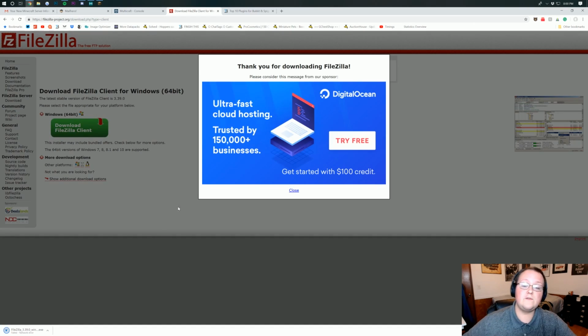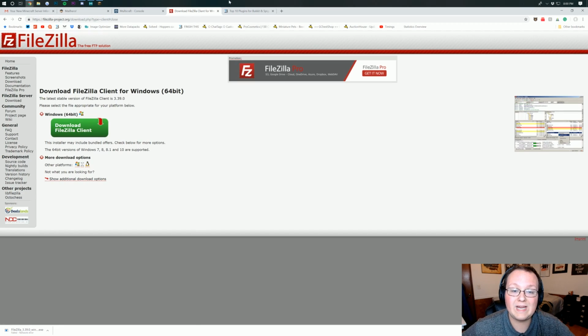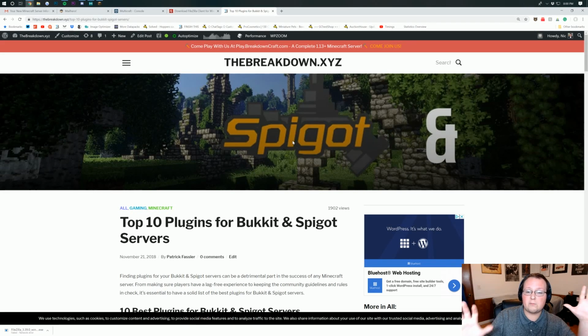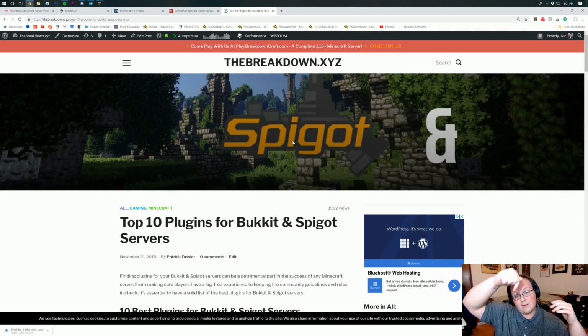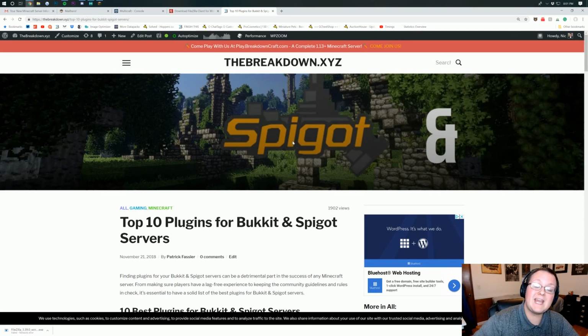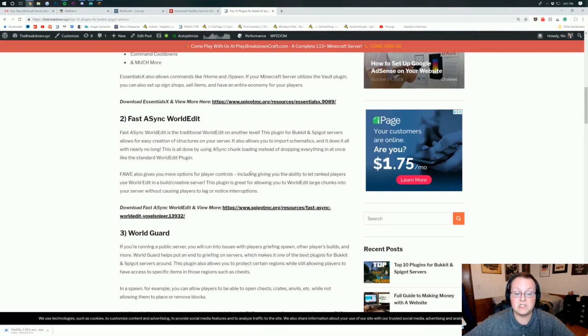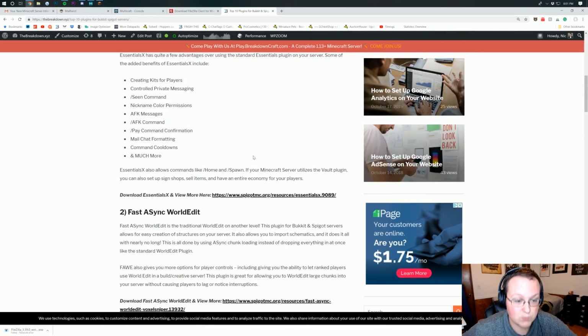Now, once you've got FileZilla downloaded, we need a plugin. For this, you can use whatever plugin you want, as long as it's compatible with your version of Minecraft. All of the plugins on our list in the description down below, breakdown.xyz/spigotplugins, will work here. Any Spigot or Bukkit plugins will work on your server as long as they work for the right Minecraft version. All these will work for 1.13.2, many of them for older versions as well.